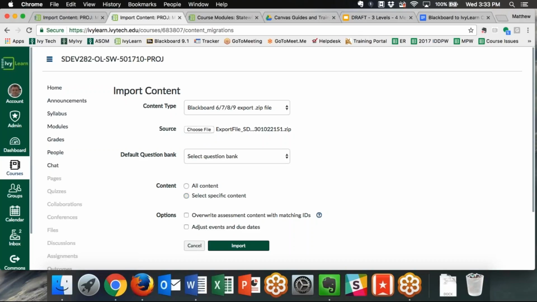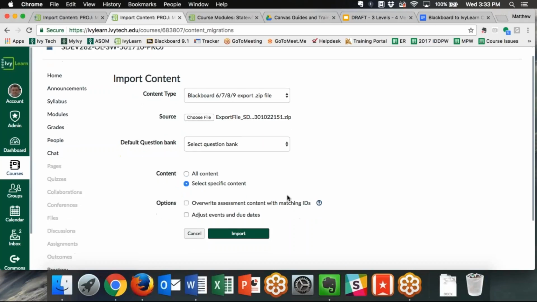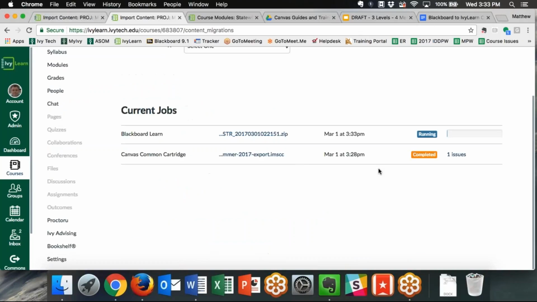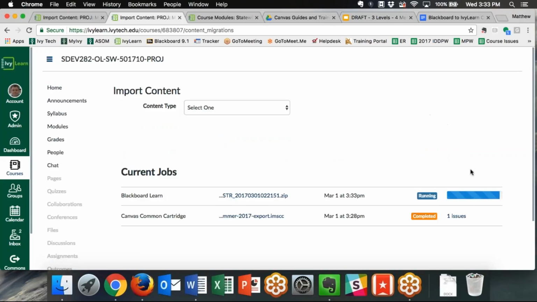Instead of doing all content, I'm going to do select specific content. Okay, I'm going to go ahead and hit import. And what you'll notice is immediately I don't get anything other than what happened over here, right? It still says running, it seems like it's going, and I didn't actually get to select anything. But what you'll see is once it's completed this first step, this should turn into a button that says select content.